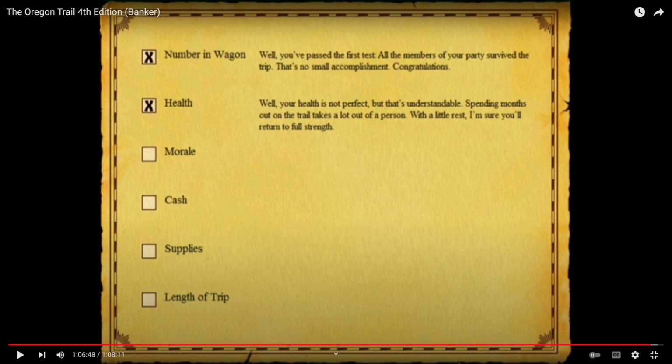Anyway, guys, that was the Oregon Trail 4th edition. And with that, that concludes my exploration, the Oregon Trail Retrospective.